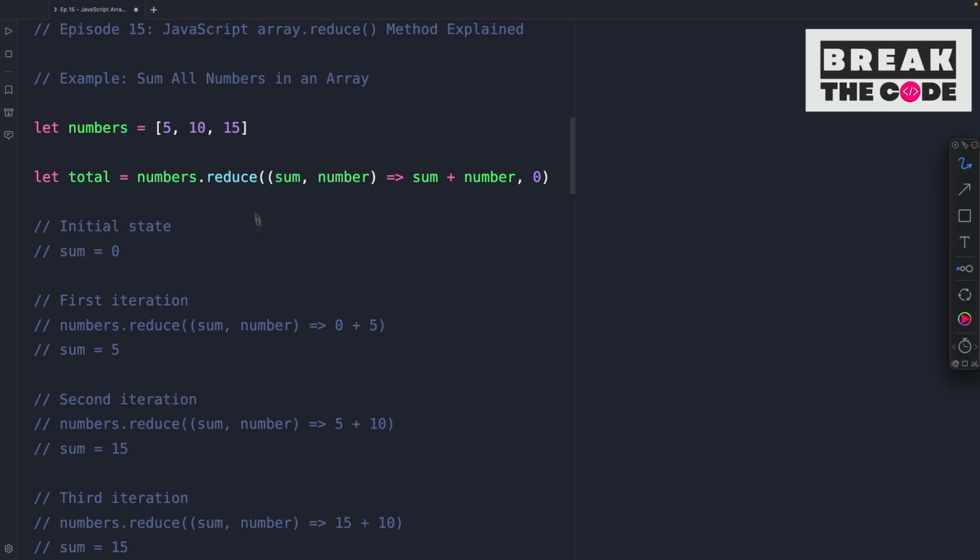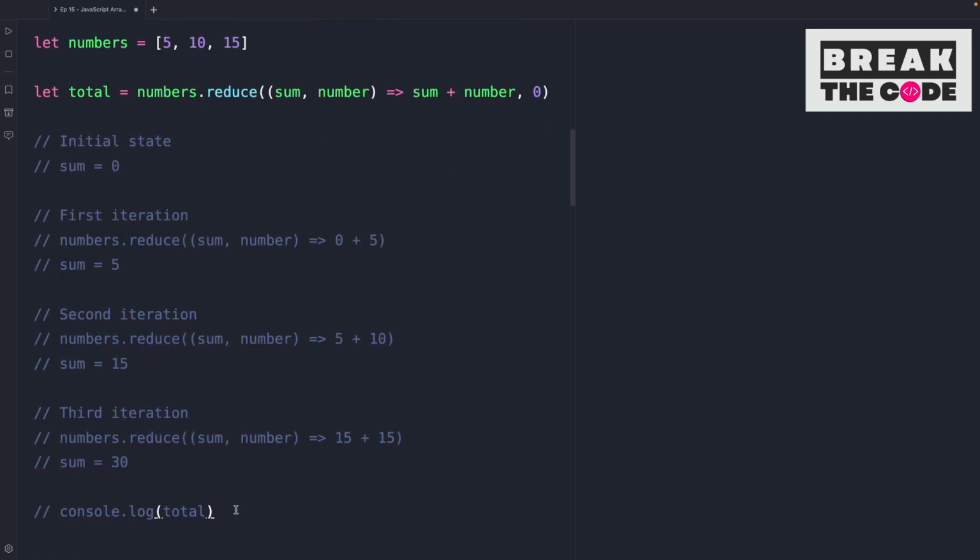And we want the number of the last iteration, which is 15. So we need 15 here. So let's update that to 15, or this is what's actually happening. And again, we are returning sum plus number. So we are returning 15 plus 15. 15 plus 15 is 30. And again, remember, when we console log total, we do indeed get 30 here.